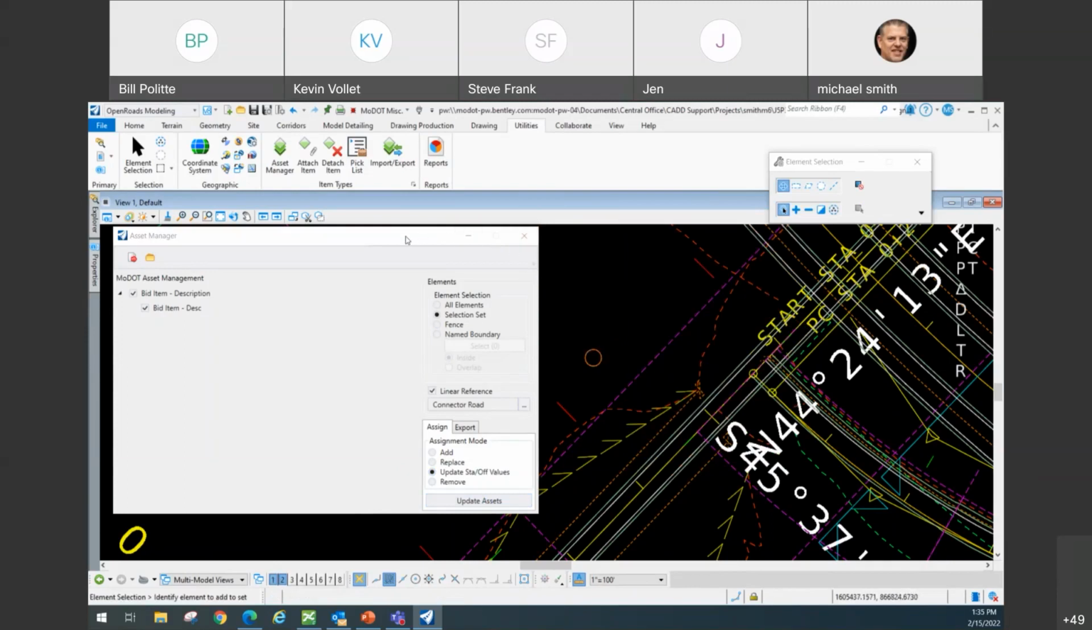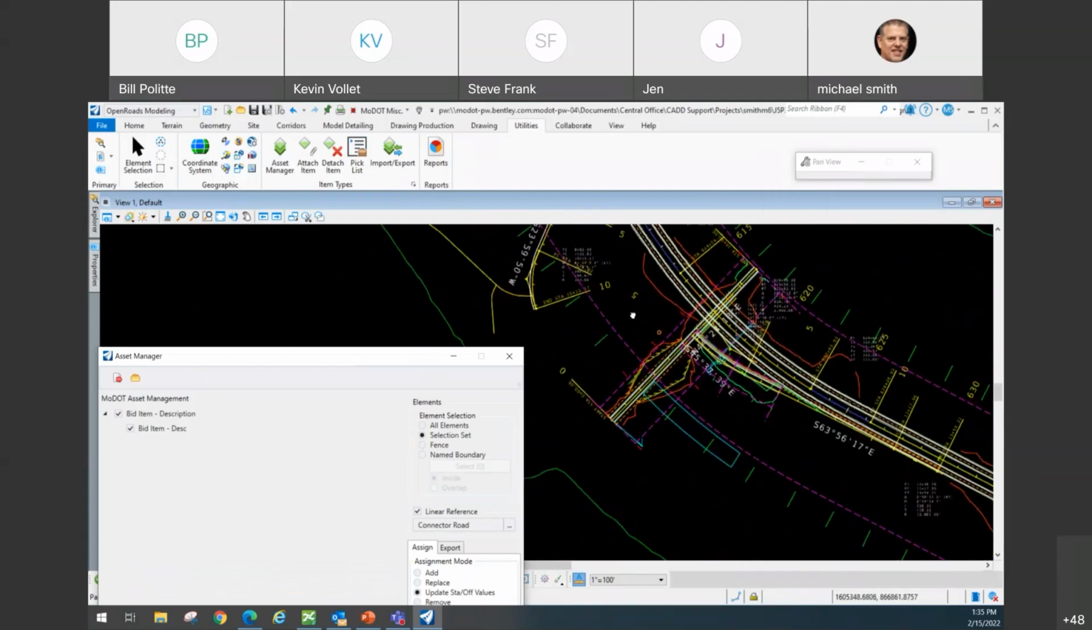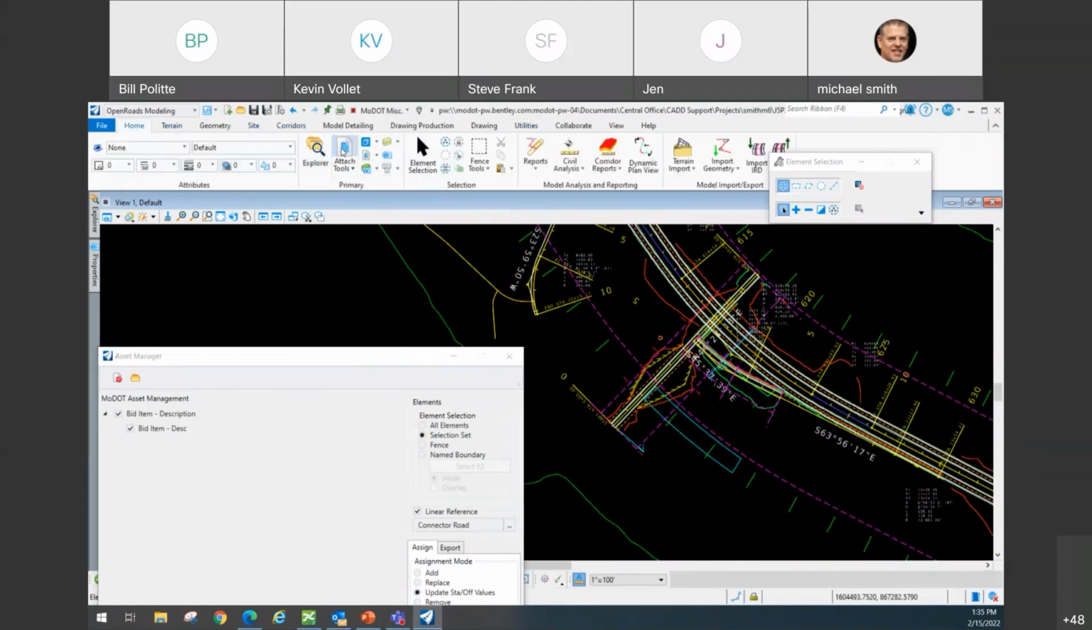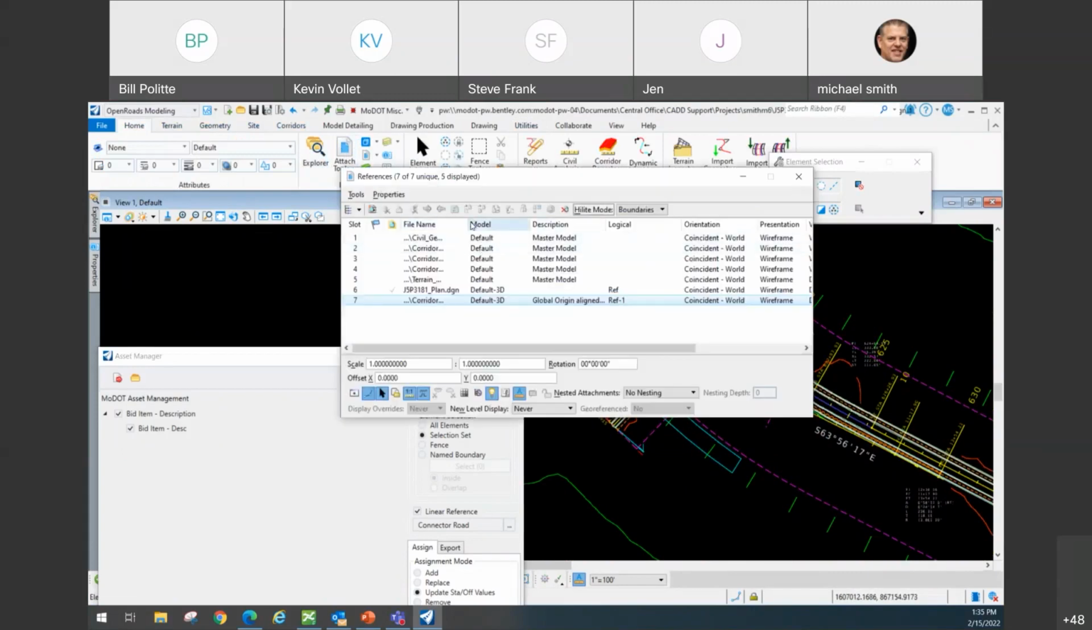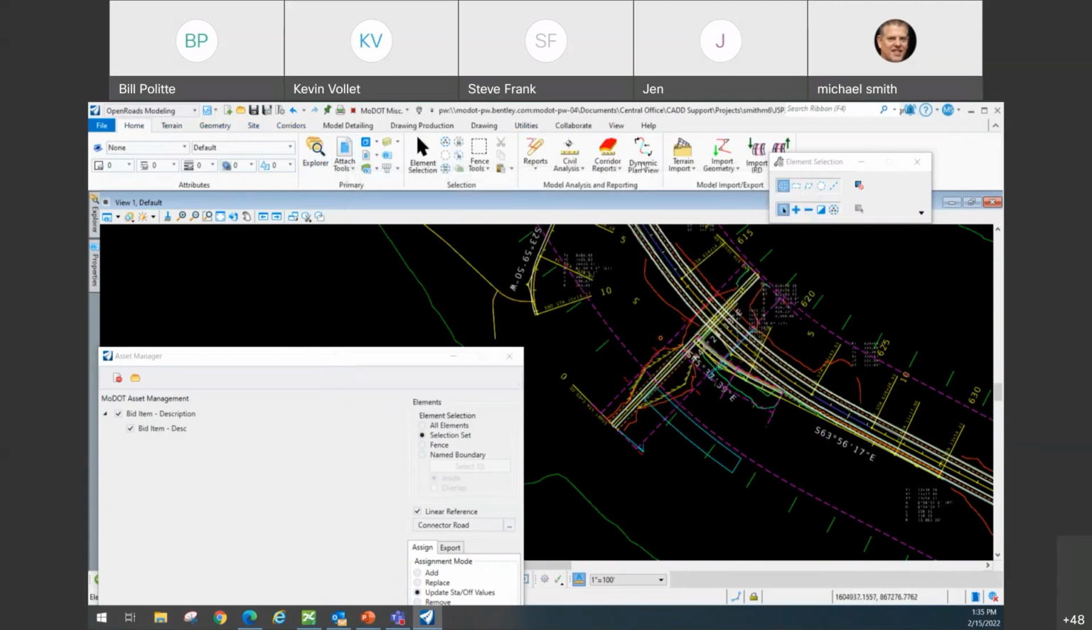You can also do it with linear elements, and you can also do it with things that are referenced in. So I believe I've got Route 54 in here. Let me see if that file is in here. There's some stuff in there. So I do have Route 54. Let's take a look at the levels.